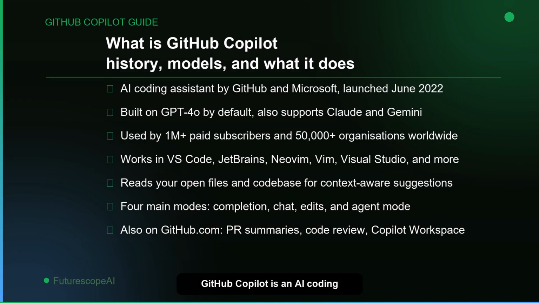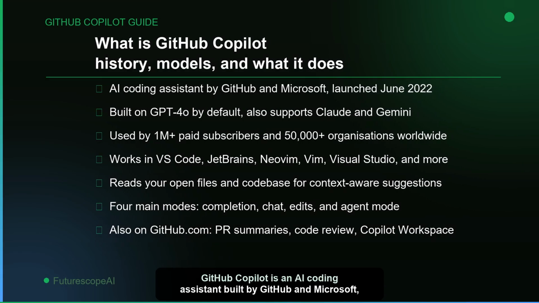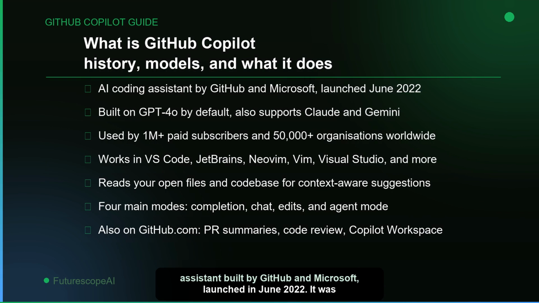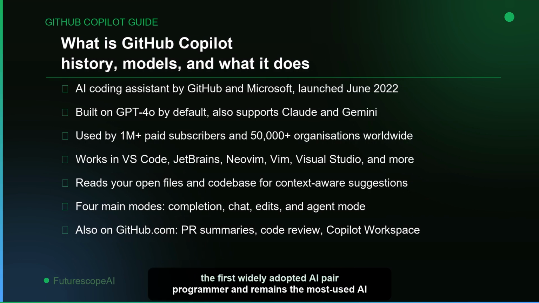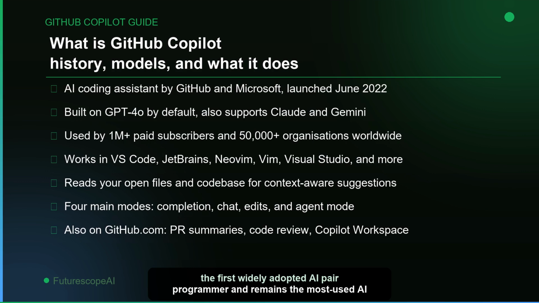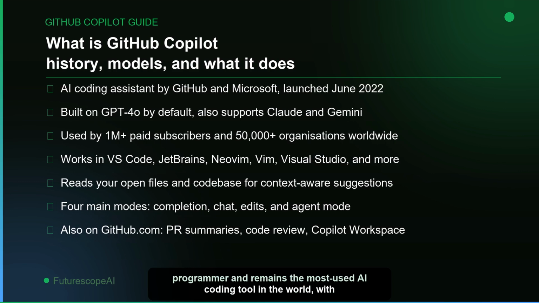GitHub Copilot is an AI coding assistant built by GitHub and Microsoft, launched in June 2022. It was the first widely adopted AI pair programmer and remains the most used AI coding tool in the world, with over 1 million paid subscribers and 50,000 organizations. The default model is GPT-4o, but Copilot supports multiple models. You can switch to Claude 3.7 Sonnet from Anthropic or Gemini 1.5 Pro from Google within the same interface. This model flexibility is unique among coding assistants.